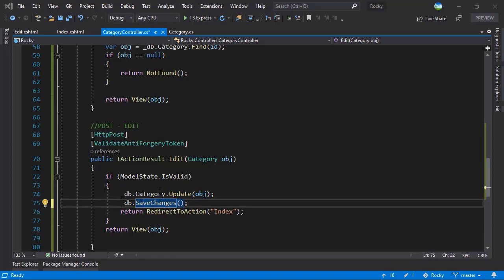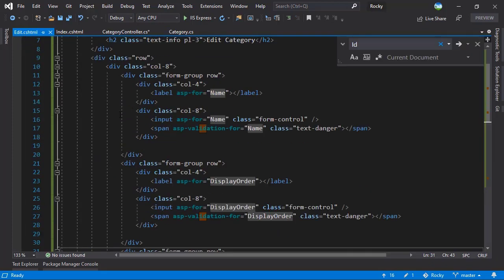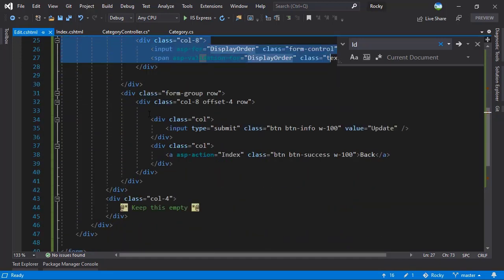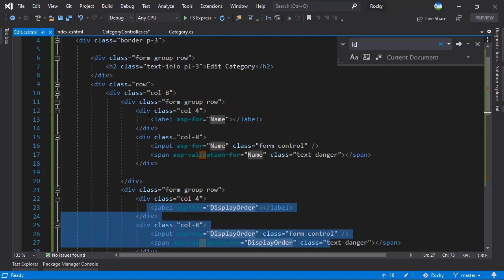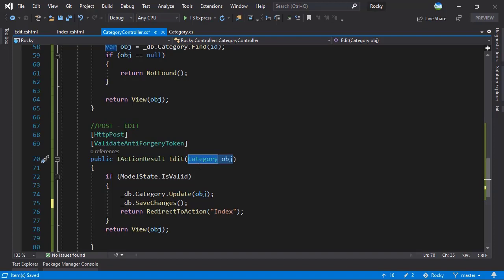Now this will work for category, but if you have a complex object where within category you have other objects and everything, here you will face an error. The reason is if you go back to your edit, right here we are using name and display order, so when we'll be posting, we'll be getting those two values. But what about the ID? We have not used it anywhere here, because of which the ID will be 0. So what is recommended is right here, we'll have an input field, we'll use asp-for, which is the ID, and then we'll have it in a hidden field. That way, when we post the form, in the object, we have the ID as well. The update will only work if there is an ID associated, because based on that it finds out which entity or which category it has to update in the database.